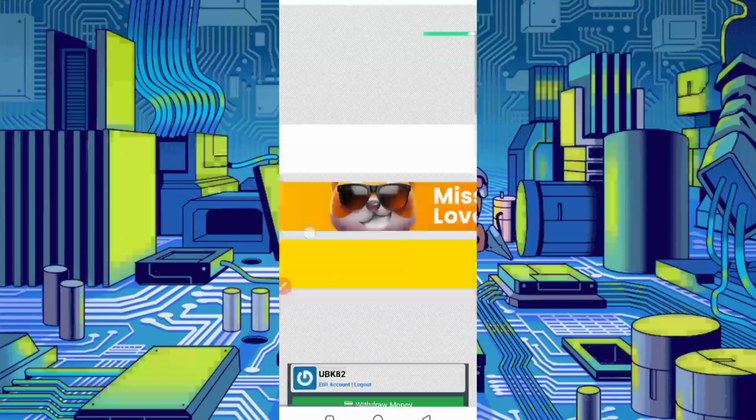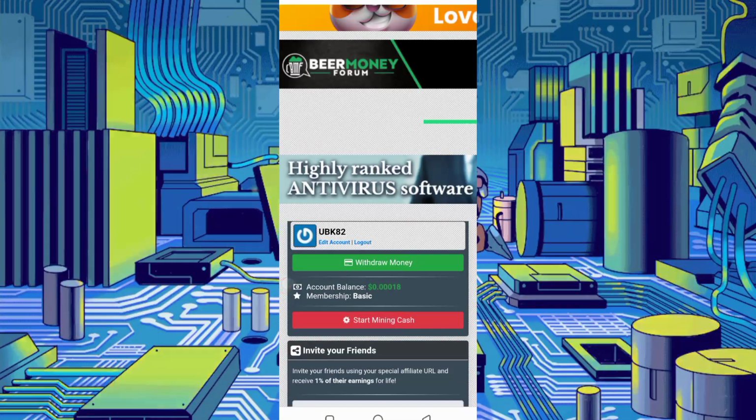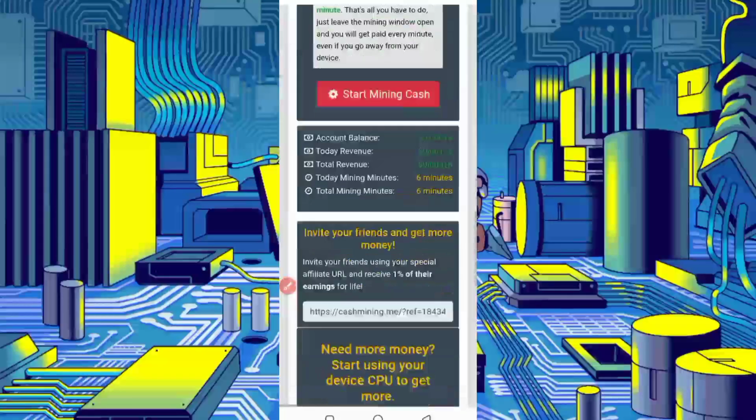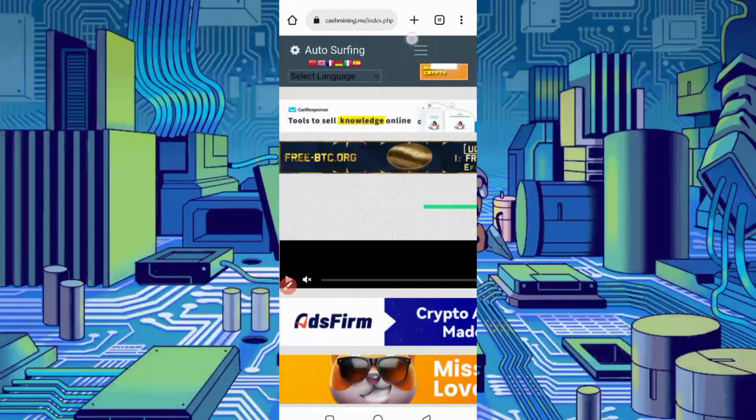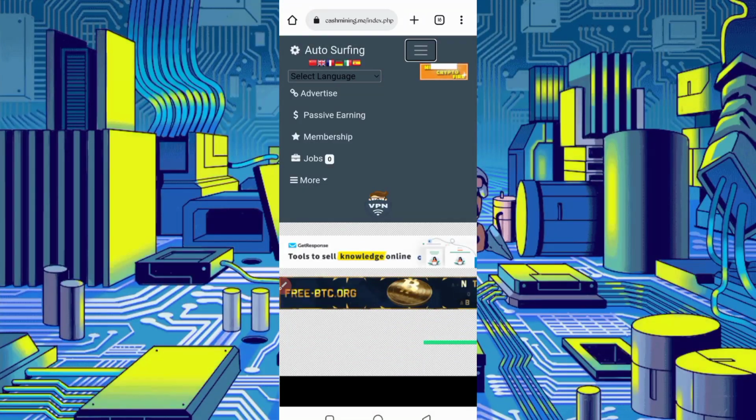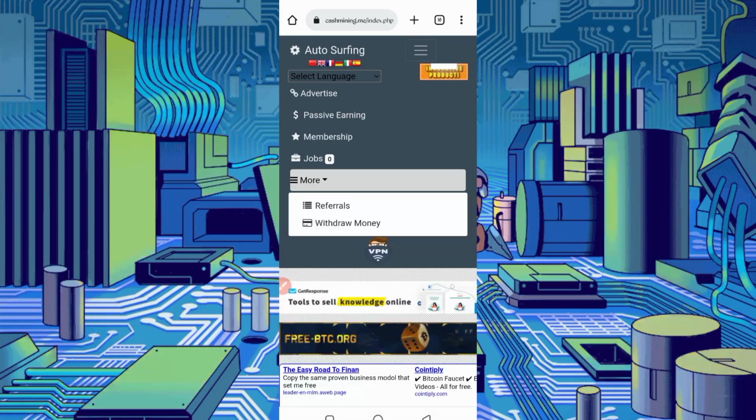Okay, account login successfully. So here you can see my balance. I earned this in just 1 minute. So you can also earn unlimited money from this website. So here are many options to earn, like visit PTC, advertisements and many others. So you don't need to work on this website.